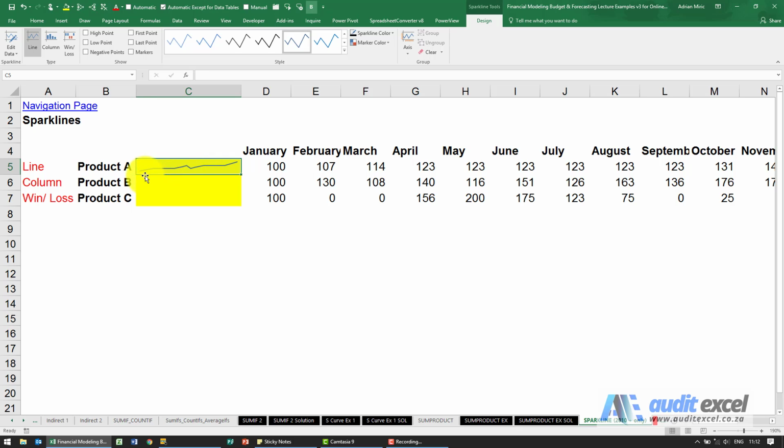And all that line does, it gives you a sense of what's happening. So you can see there's a gentle trend up, then a bit of a drop, and then starts going up. So this is quite a useful one just to understand the trend.